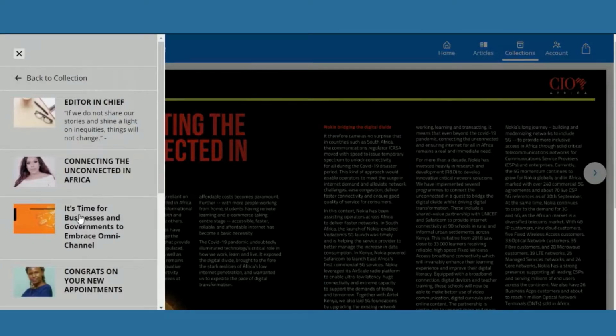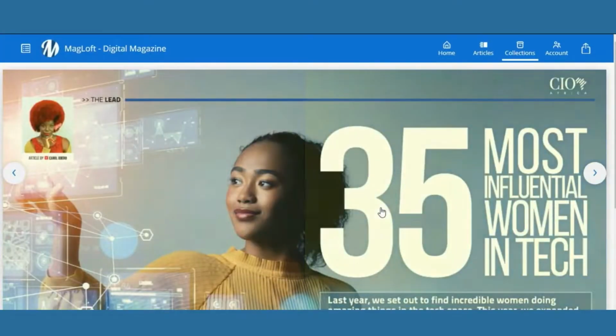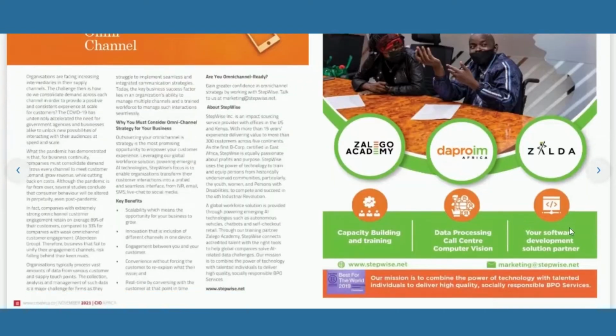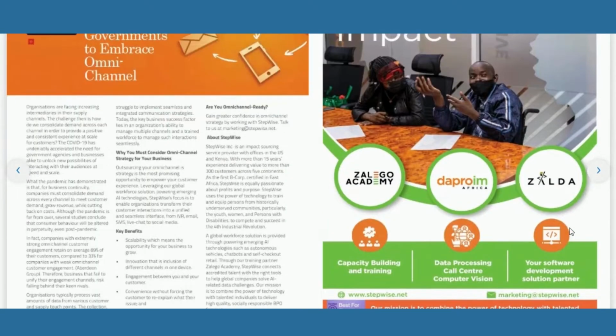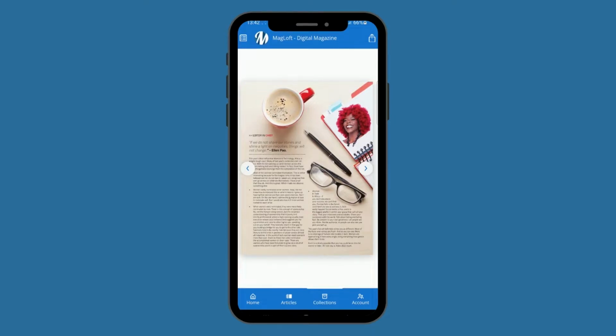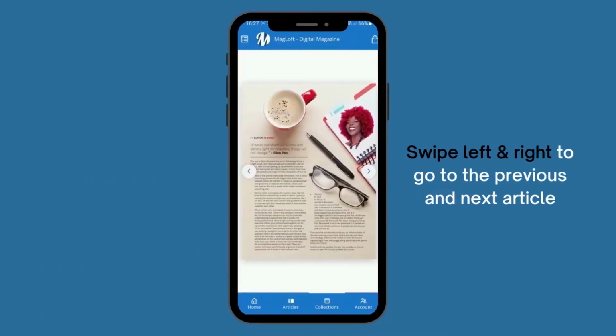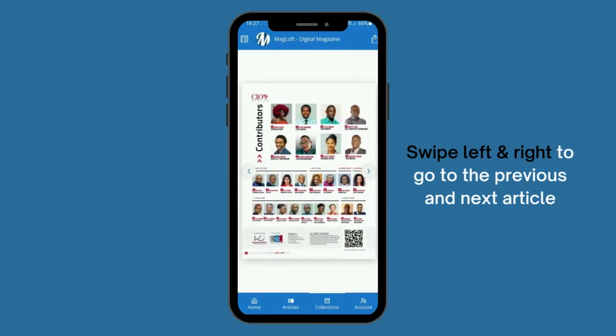Convert your PDF into a responsive HTML and allow your readers to see it in both views. PDF view is shown in a dual spread on full windows, but it is also adjustable to the size of your screen. To access the PDF view of your content, click the PDF thumbnail here. On mobile view, the PDF is shown as a single spread, and you can swipe left and right.